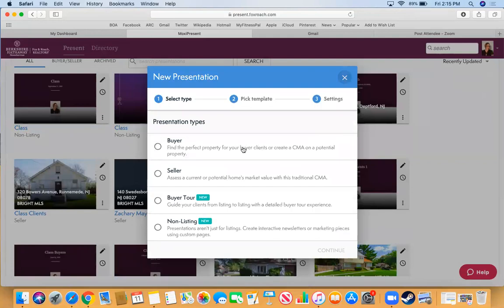So that was under buyer. The next one down is seller, which you should all be familiar with. That is the classic CMA. Below that is buyer tour, which you should also be familiar with. This is when you're taking a buyer out on showings and you want to be able to provide them with a link that they can use on their mobile device that shows all the properties, a map of all the properties that you'll be seeing that day. They can pull up any property, take notes, rate them, all that good stuff.